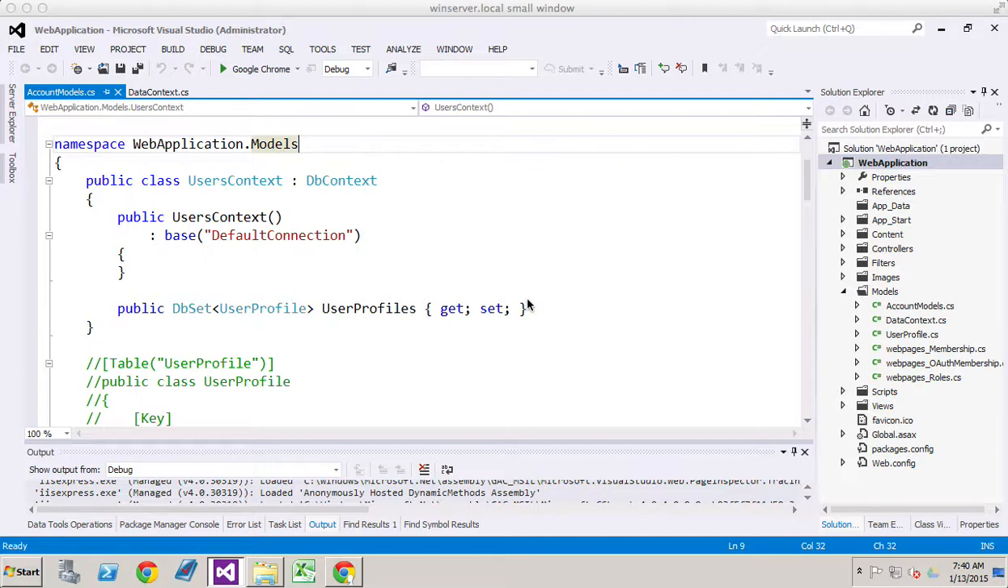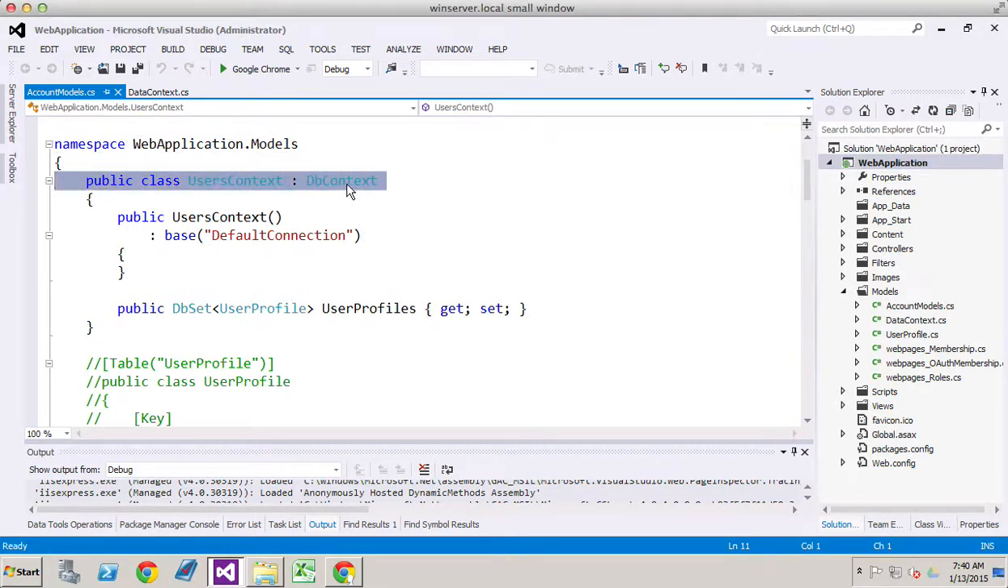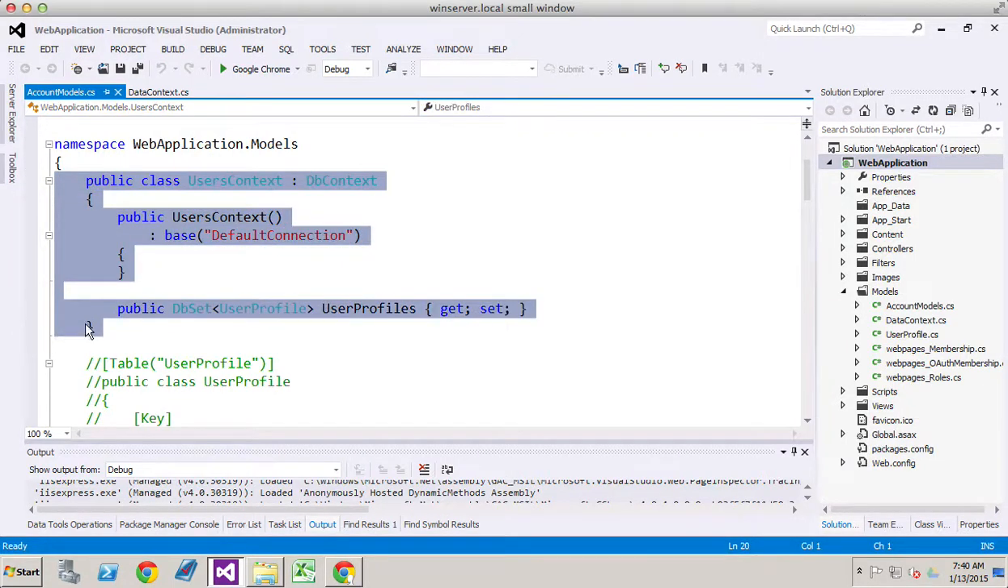This is part 4. What we're going to talk about now is a class called DB Context. That's this one right here. In particular, the template comes with a ready-to-use context for users, and they call that users context.